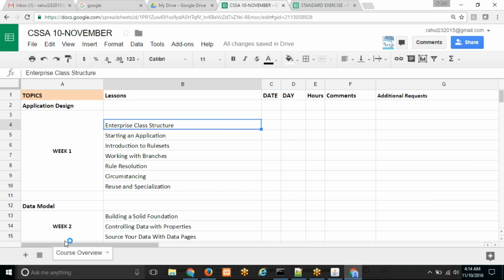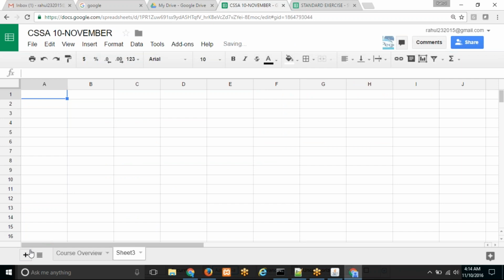Our requirement as part of this course is to build a claims application. So we have something like this, a claims application.